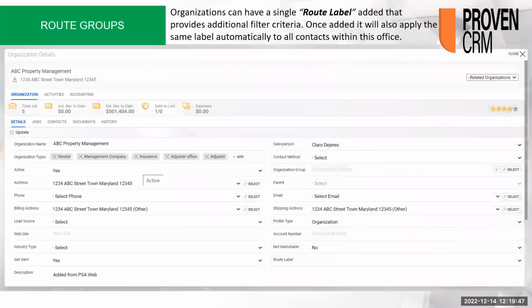Now in the CRM, our route groups and our route labels are defined in the bottom right-hand corner. Route label can only be defined by selecting one at the organization level, but you can certainly define additional route labels on the contact records if needed. A route label or group is sometimes geographically based, but it doesn't necessarily have to be. It's just a label that we define, and it's defined by the company administrator. Once they're defined, we can select and assign them to the organization and to our contacts.